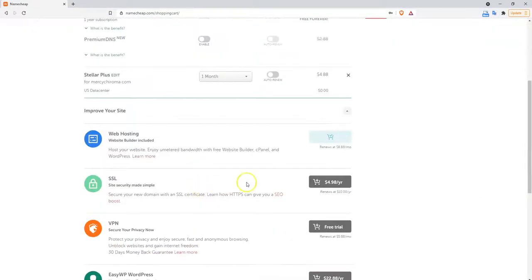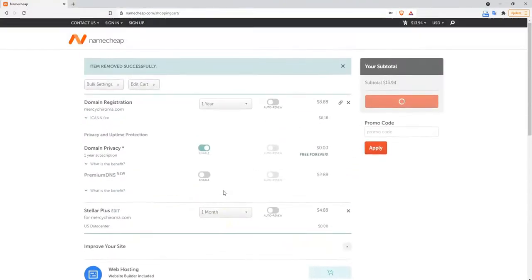Now you don't have to buy SSL. Usually Namecheap gives you a free SSL when you buy hosting and a domain from them. That's one fair deal with them. They're not the best, but I can recommend them for a bit.